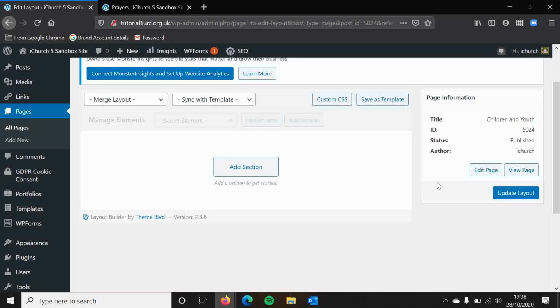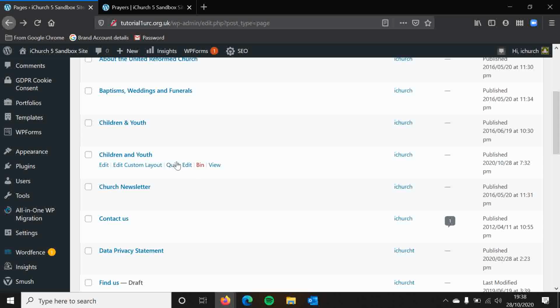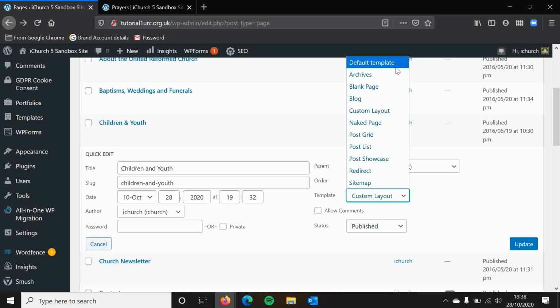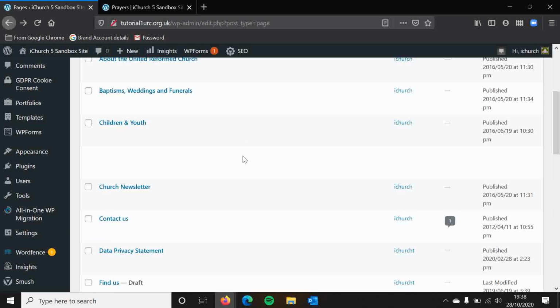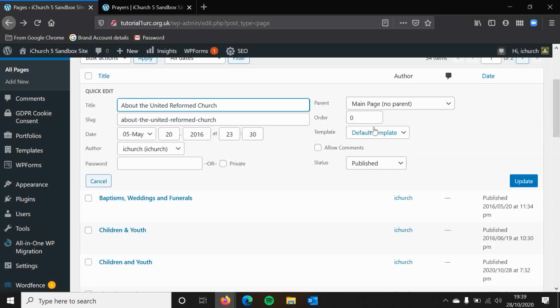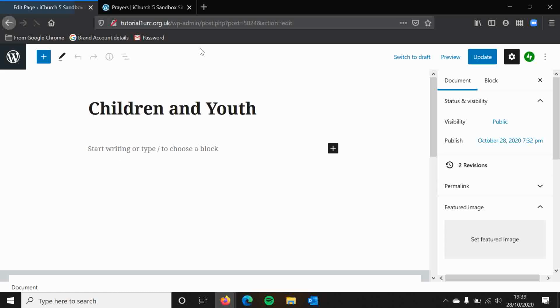And then you can go back and we go into quick edit and change the template. So you'll see it's a custom layout here, and we just change it back to default template, which is just the same as all the others. You'll see these are default template as well. So that's how we edit our pages to display particular types of posts.